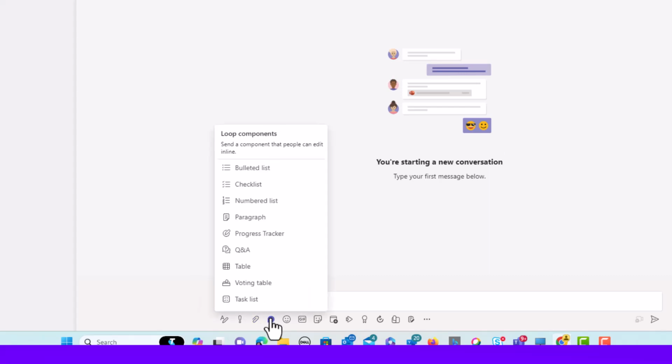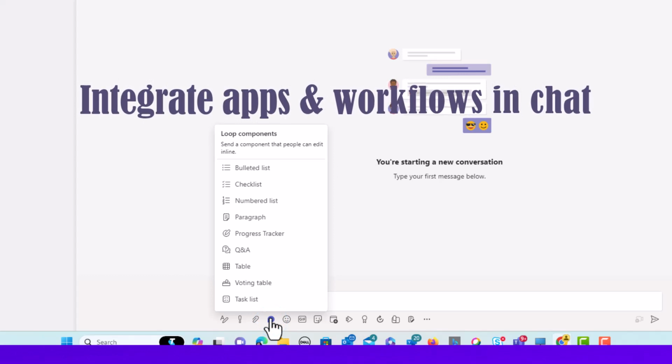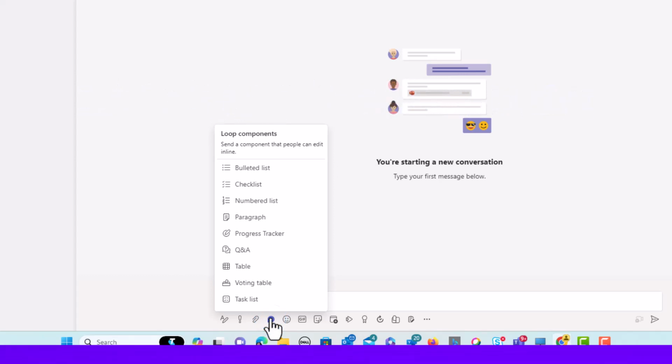Loop components. Loop components enable everyone in your chat to edit them inline and see changes instantly. It seamlessly integrates apps and workflows, making your collaboration more efficient and hassle-free. Alice can choose from the 9 components and share these with John. So Alice can send a checklist, paragraph, for example, Q&A, table, voting table, and task list to John Smith.